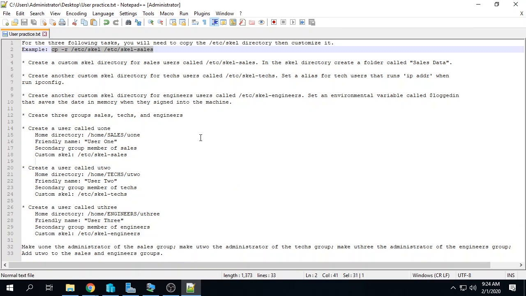Okay, for the purpose of the recording, I typed this out. This is a lab to create user accounts. So just to get people started, what we're going to do is copy one custom scale directory.